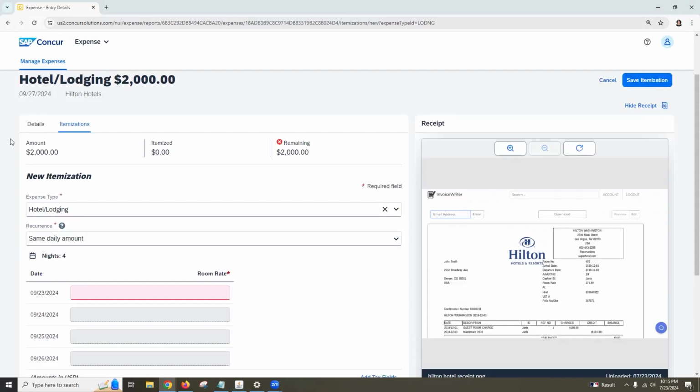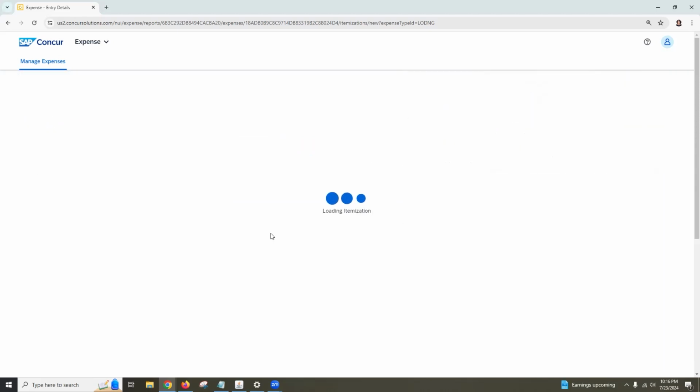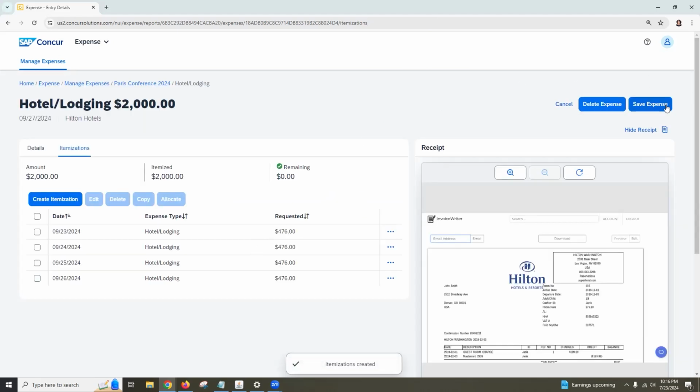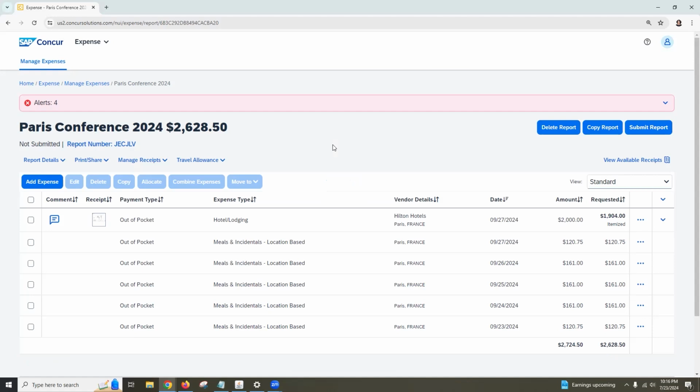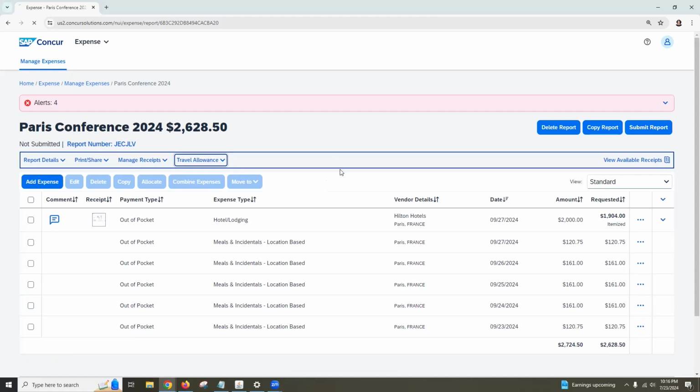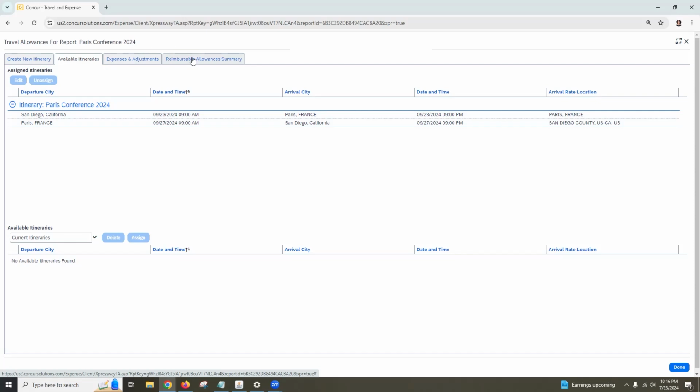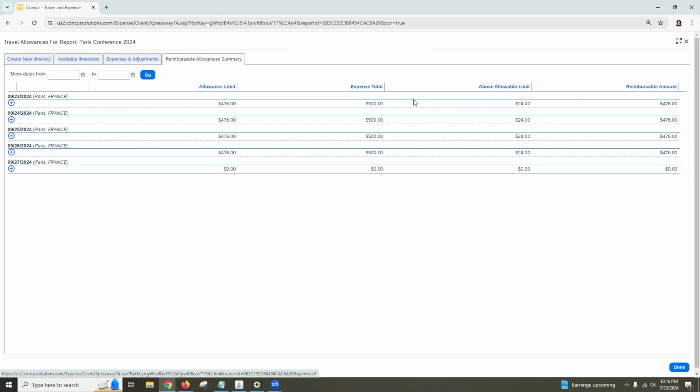Under the Itemizations tab, with the total being $2,000 and each night being $500 instead of $250 per night, we can save this itemization and save the expense. Now, when we go back into the travel allowance and we go to our fourth tab in the Reimbursable Allowances Summary, we can now see that our expense total is over the allowance limit for that location. Now you can see that the above allowable limit is $24 and our reimbursable amount is not $500 like we requested, but capped at the allowance limit of $476. This is the per diem max.